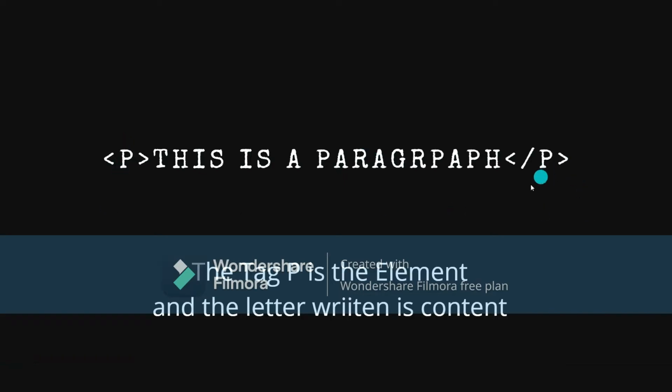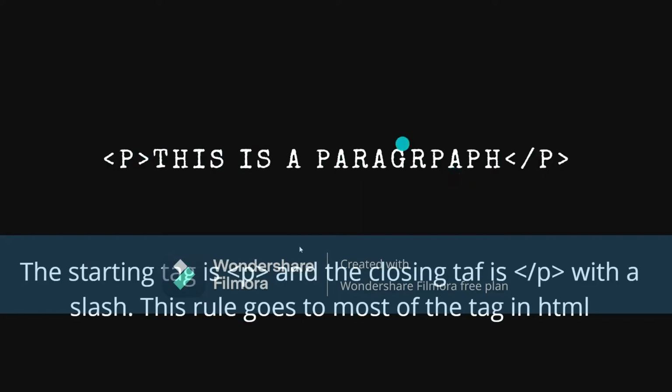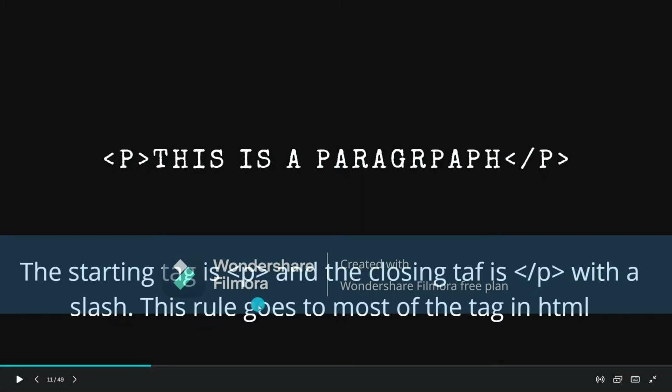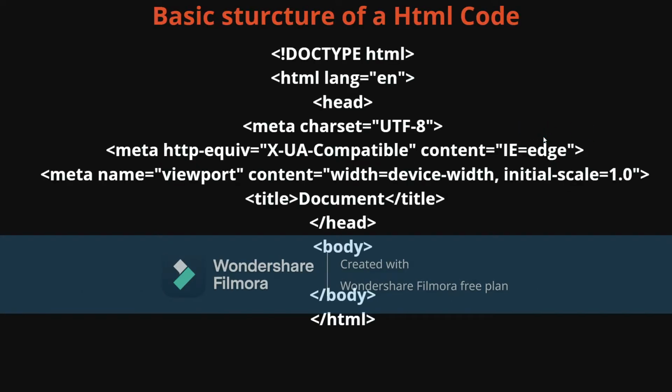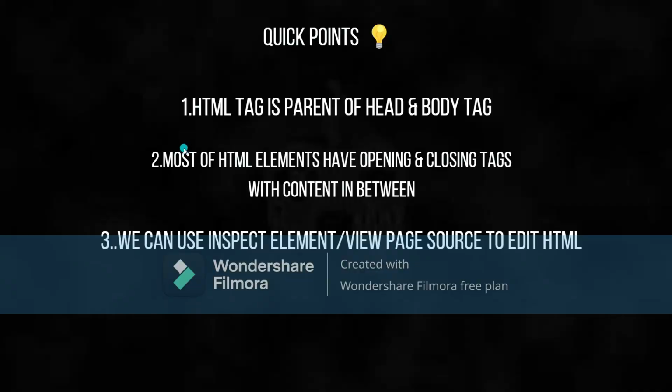This is the element, and what is written in between is the content. The starting tag is P and the closing tag is slash P, with a slash. This applies to most of the tags in HTML. Why do I say most? Because some tags close automatically without a closing tag. Next, you see the basic structure: doctype HTML, meta charset UTF-8, and okay, let's go.